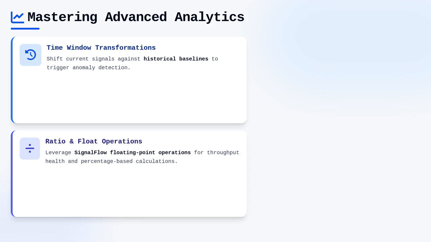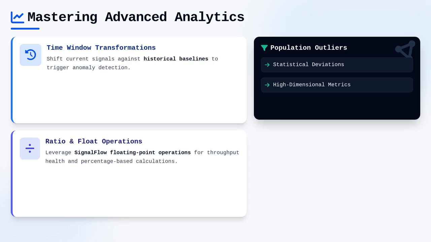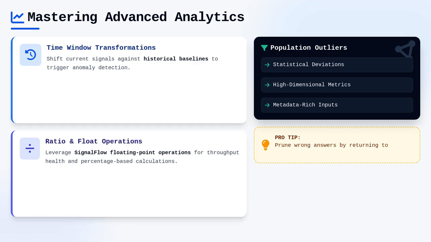When we talk about population outlier detection, we are looking at identifying statistical deviations that differ significantly from the norm within a group of high-dimensional metrics. These detectors are built on top of your existing metric architecture, and they require clean, metadata-rich data inputs to function reliably. If you find yourself overthinking a diagnostic question, return to the fundamental properties of the metrics, such as their source, environment, and specific dimension keys to prune incorrect answers.